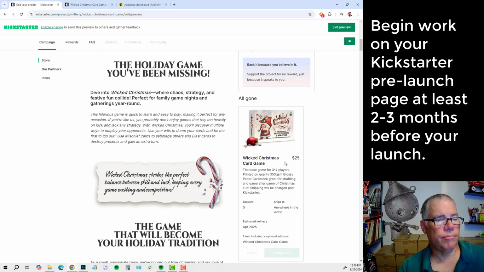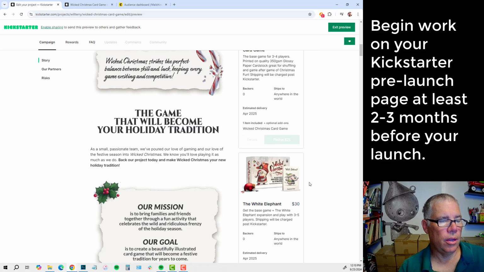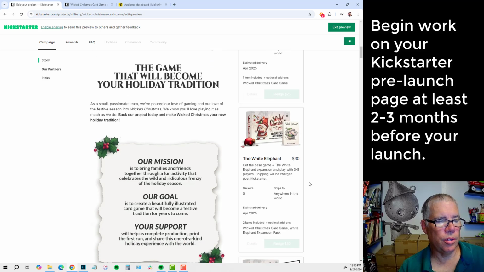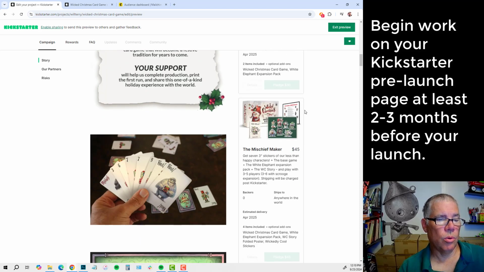So I have the base card game as my first tier. Then we have a White Elephant tier, which is basically the White Elephant expansion pack that goes with that. And then the next tier, we're offering this story. It's a Wicked Christmas story that comes with each tier from then on. Part of the strategy there is to add value. It's a really funny story, by the way. It's basically the story of how everything went wrong in Christmas Land and got all the characters mad at each other. It adds kind of a backstory to the whole thing.